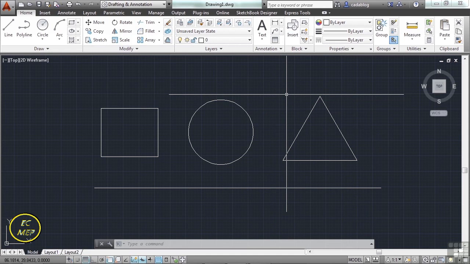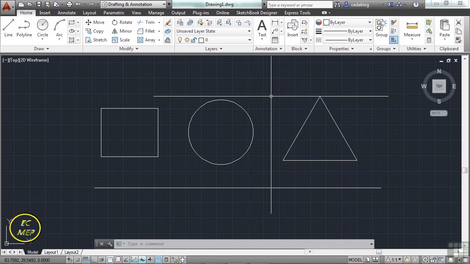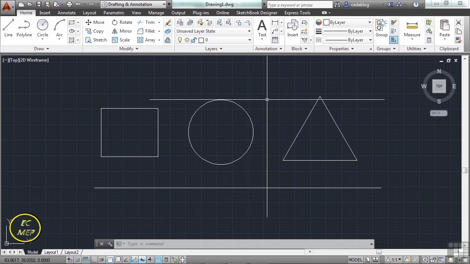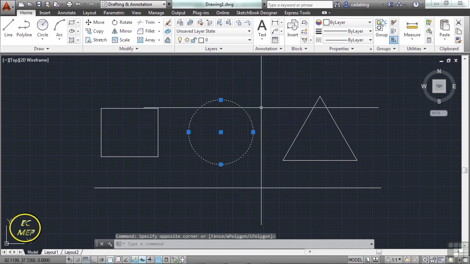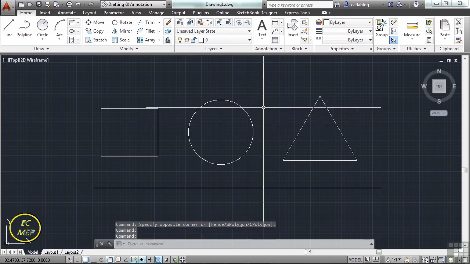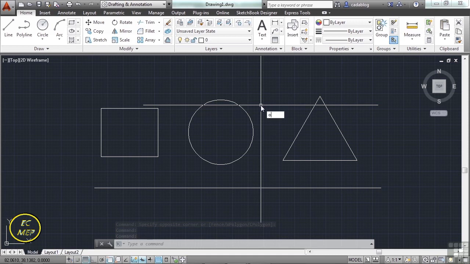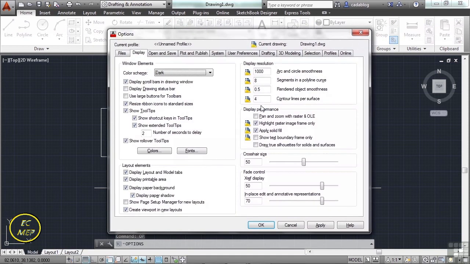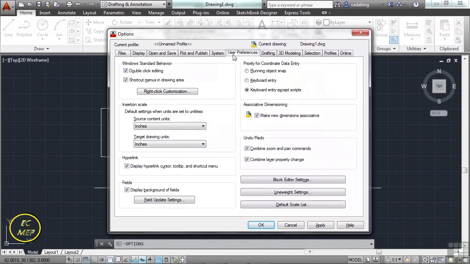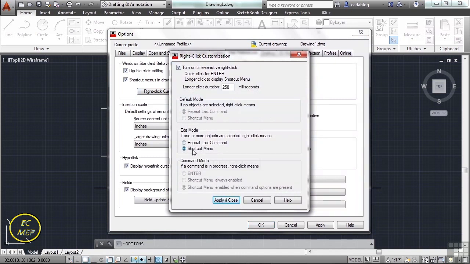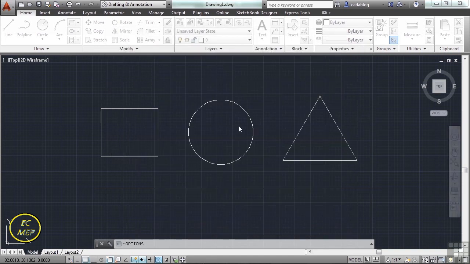Now, if you have an object that's selected and you want to get to the edit mode shortcut menu, again, just right click. Now, depending on your functionality, it's going to depend on what you're going to be able to do. So how you want it to behave, if it's not behaving the way I'm showing you, you may want to take a look at it. Go to your user preferences, right-click customizations, and turn your shortcut menus on. Hit apply and close, and OK.